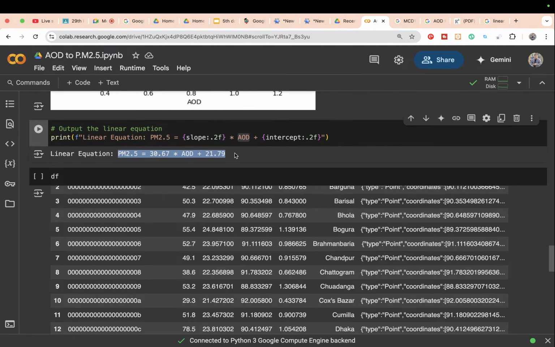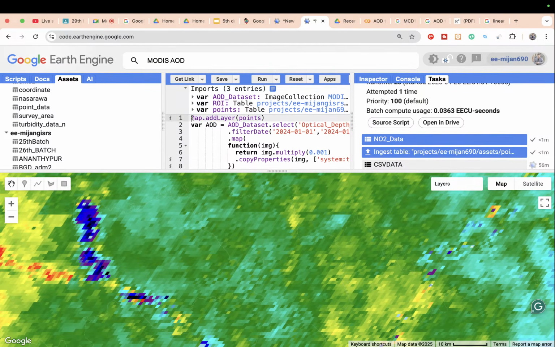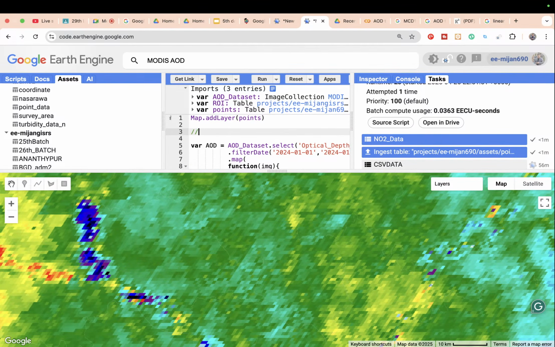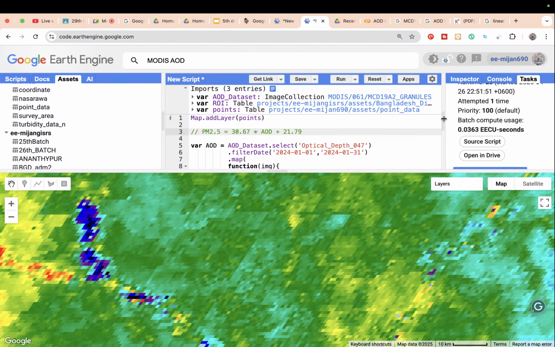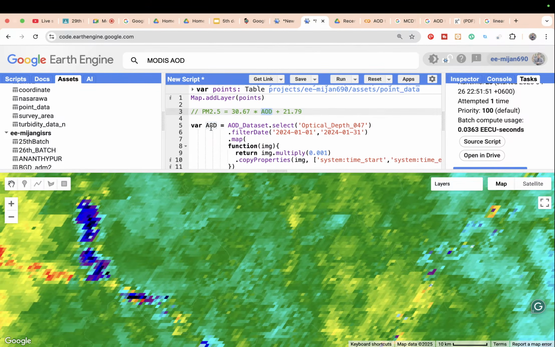Not only for that, there are a lot of applications for different sectors. If you have the ground truth data, then we can easily make the correlation, and further generate this type of equation. And now if I use the equation in my code, then we can easily find out the PM 2.5 map. Okay, so this is the equation. In this equation, I need AOD, and I already made the AOD. So if I simply multiply this value and add this value, then we can find out the PM 2.5, because PM 2.5 equals these things.